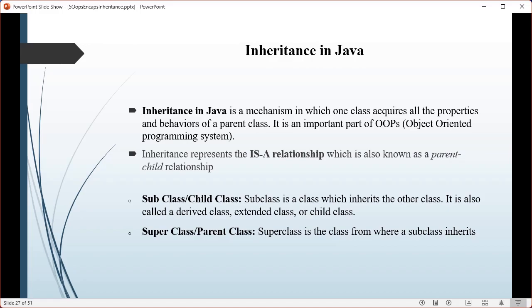Okay. So already we have discussed encapsulation, that is one of the pillars. Now let's discuss inheritance. This is also one of the pillars of OOPS. So what is inheritance? It's a mechanism in which one class acquires all the properties and behaviors of a parent class. A new class inherits all the properties and behaviors from the older class. This type of mechanism is called inheritance.